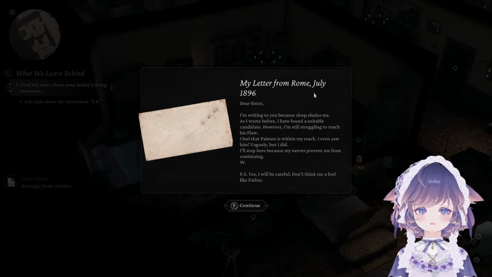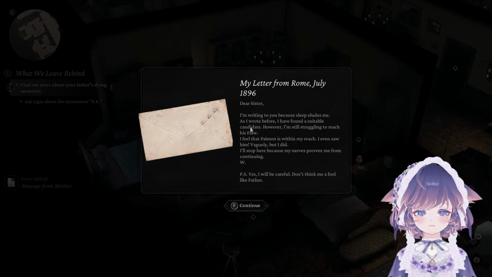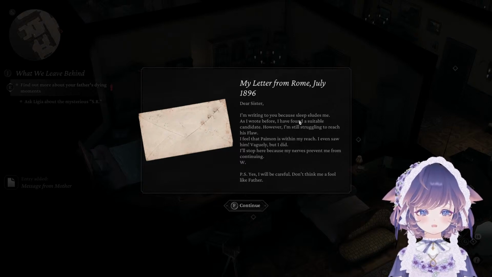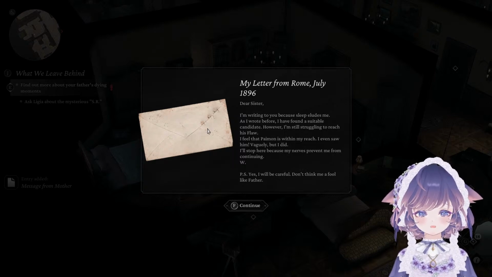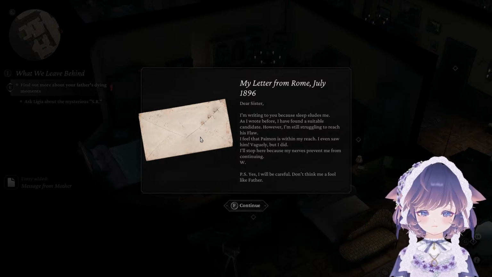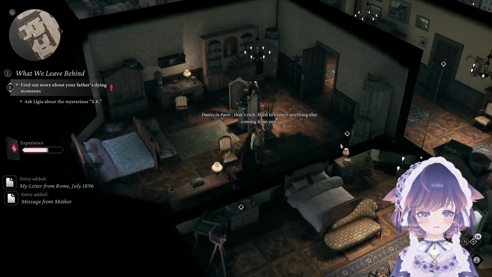Letter from Rome, July 1896. Dear sister, I'm writing to you because sleep eludes me. As I wrote before, I found a suitable candidate. However, I'm still struggling to reach his flaw. I feel that Paimon is within my reach. I even saw him, vaguely, but I did. I'll stop here because my nerves prevent me from continuing. W. Yes, I will be careful. Don't think me a fool like father.